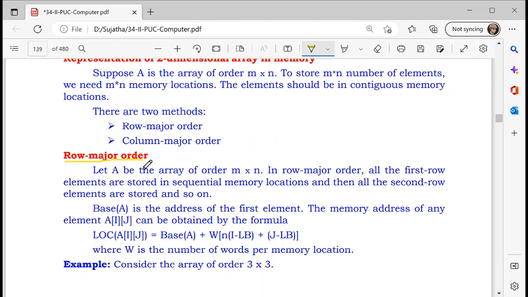First thing is row major order. So in an array of order m cross n, you already know what m and n are. m is the number of rows and n is the number of columns. Rows are horizontal, columns are vertical lines like this. So in a row major order of an array, the first row elements are stored in sequential memory locations. So rows will be major in this type of method.